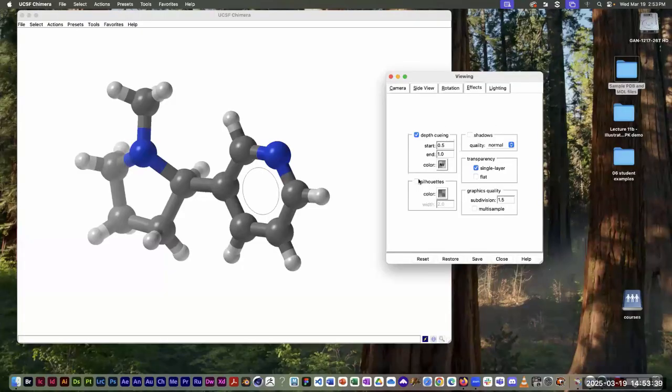And the final thing here I'll show you is silhouettes. A silhouette is a way of adding a stroke around the edges of the object. So you can add a black outline, or actually, I think you can add any color you want. I think the default is black. I don't know if you can tell, but there's a very thin black outline around all these atoms now.